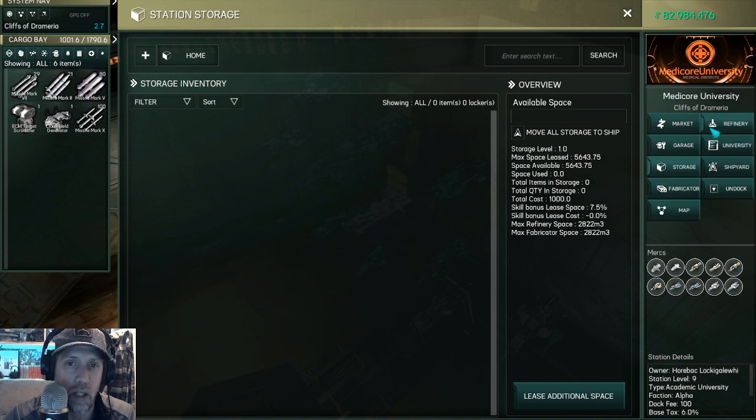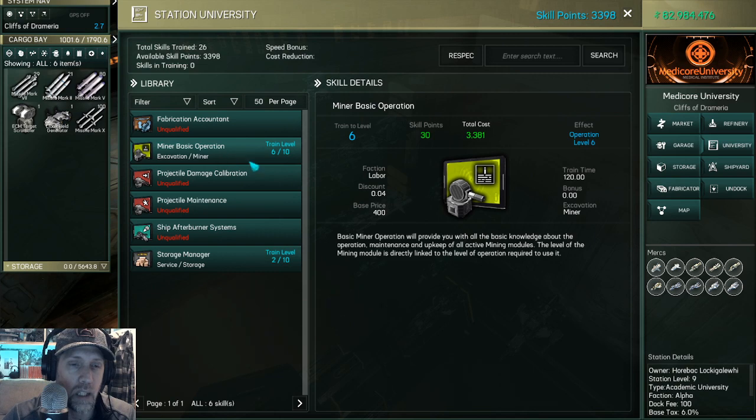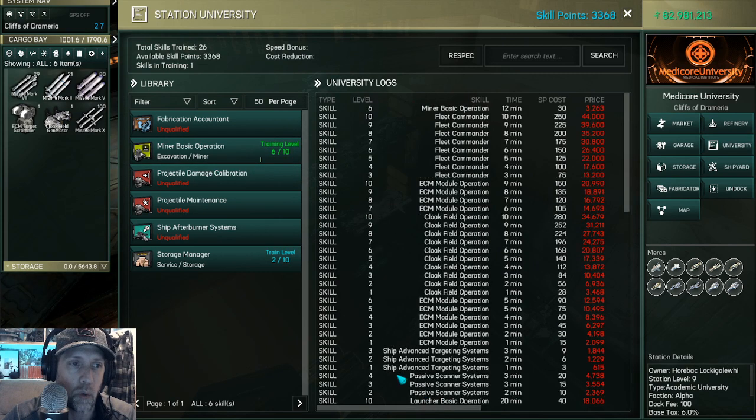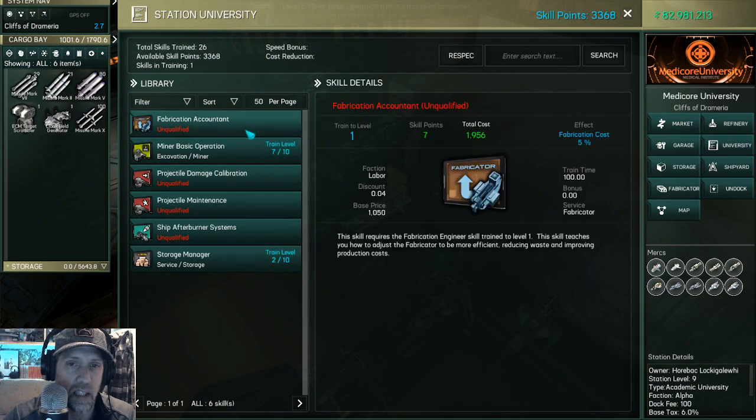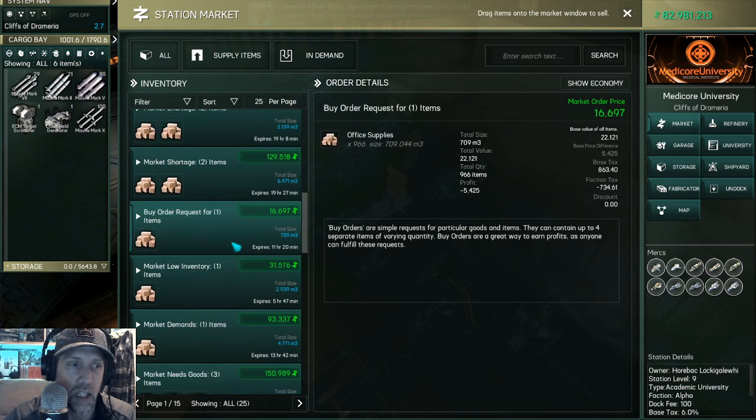All right, so now we are going to jump into the university. There was an update recently where training a skill no longer refreshes this list. Well, I've carried that over into the marketplace when you are purchasing items.